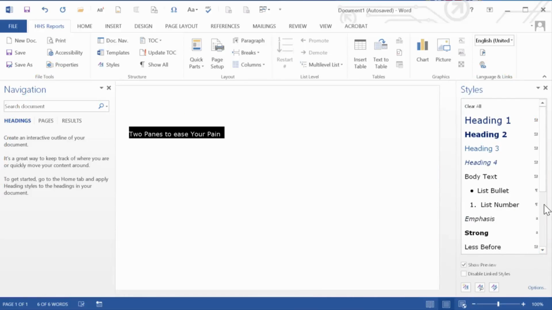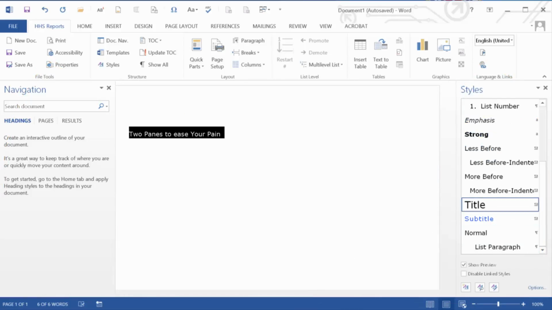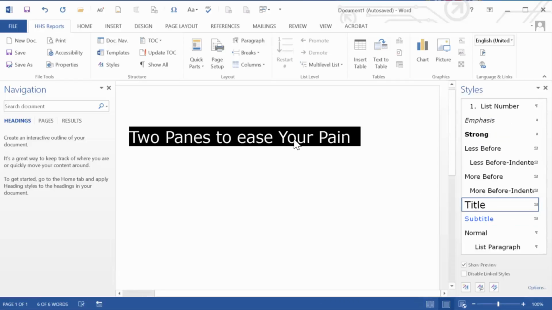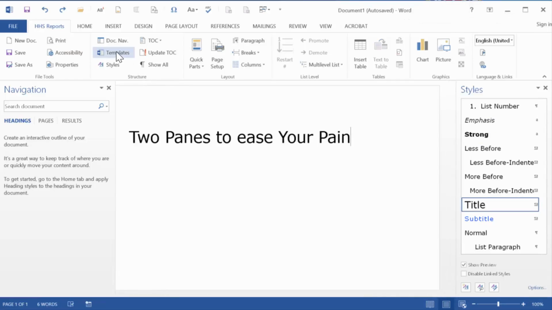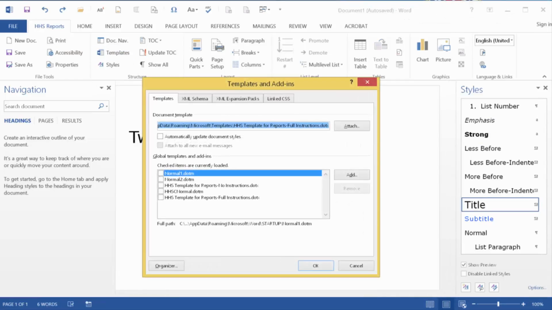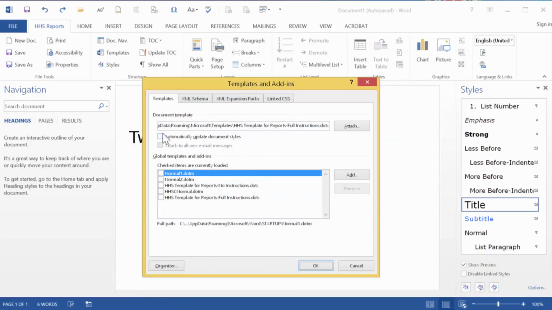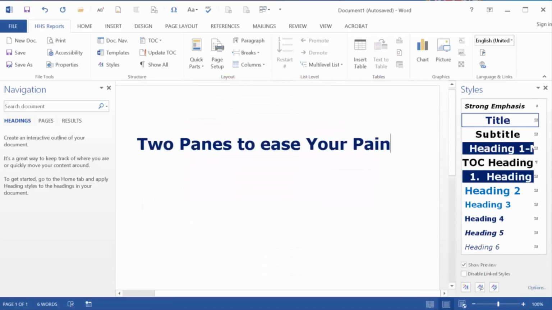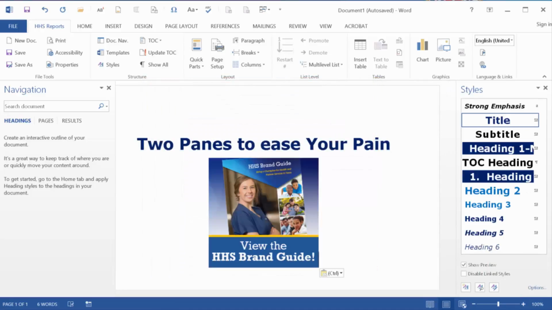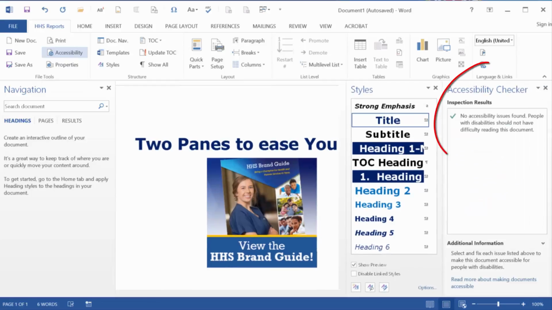Now that you've learned how to set up and use the powerful Word dashboard, you're going to discover how templates and themes can standardize the formatting of all your reports. By using the dashboard, templates, and themes together, you'll ensure every report you produce follows the HHS branding guidelines and meets accessibility standards.